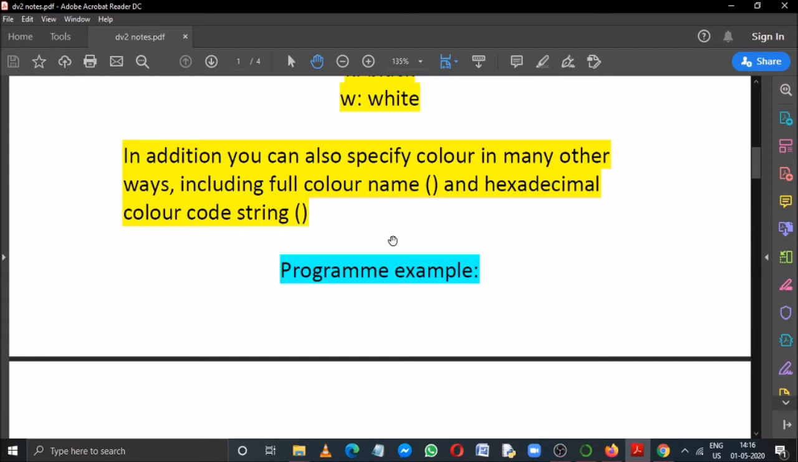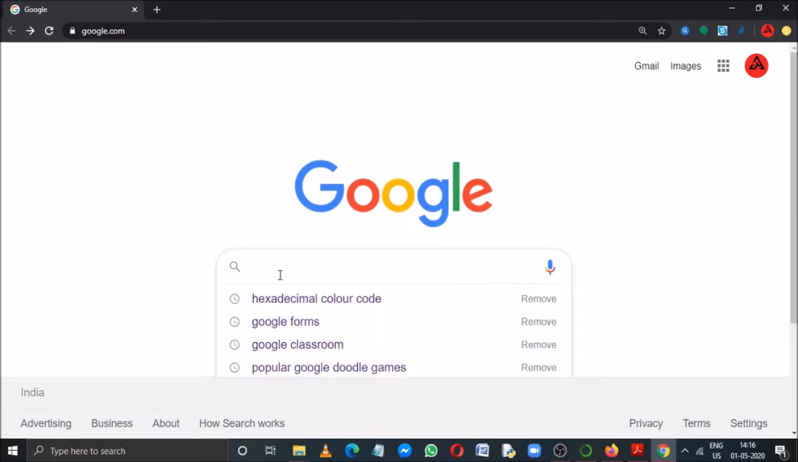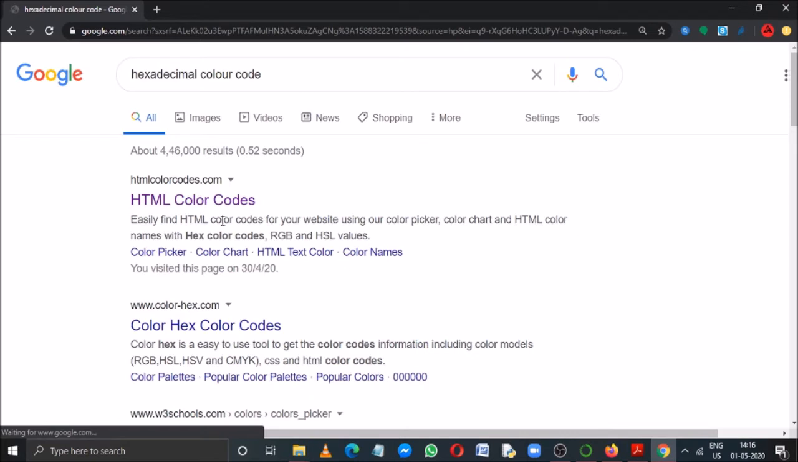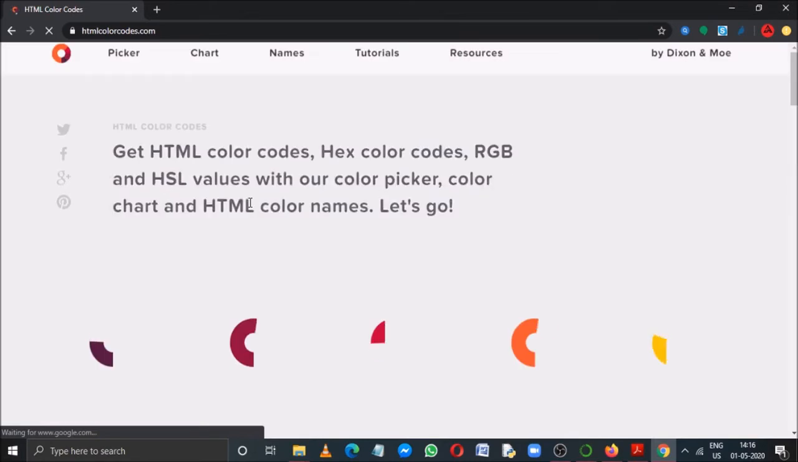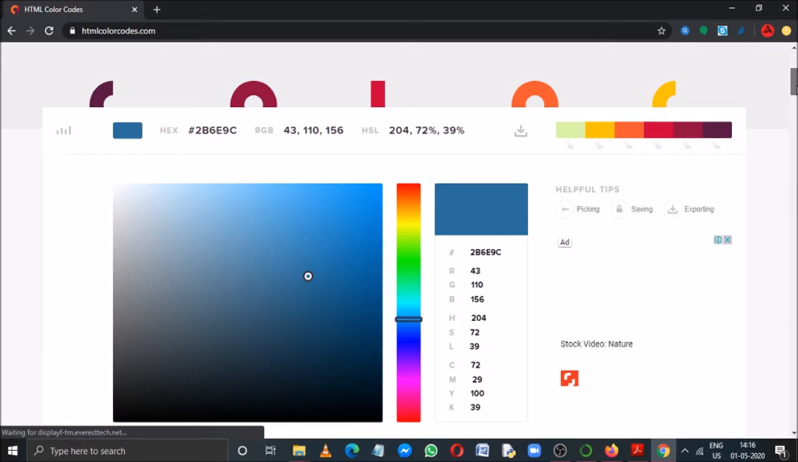If you want to know about this hexadecimal color code, you can always search it from Google. I'll show you how to check it. If you write here hexadecimal color code, then you'll get some links. Just go to the first one. These are basically HTML hexadecimal color codes. Now see, one color palette will appear in front of you.